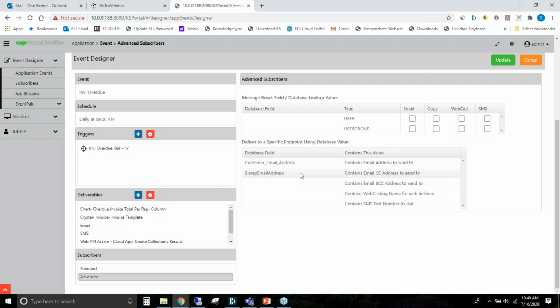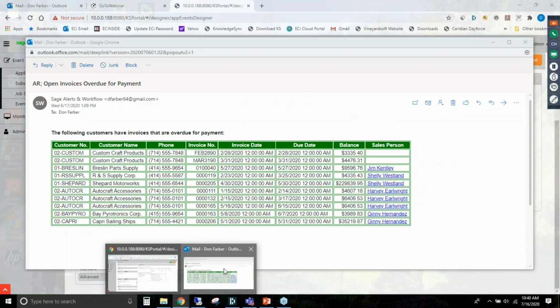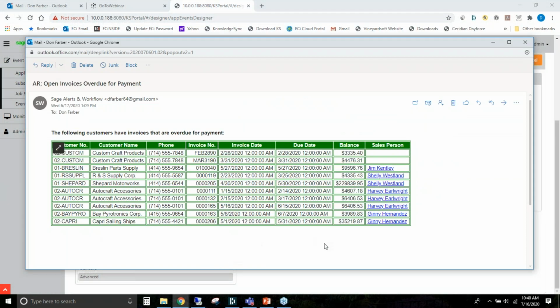So that's the application. Before we leave the application, I just want to close the loop and show you the net result, or one of the net results of an event like this. And that's an alert message. In this case, an email alert message being sent by Sage Alerts and Workflow to myself, showing me that nice list of customers whose invoices are in fact overdue for payment.